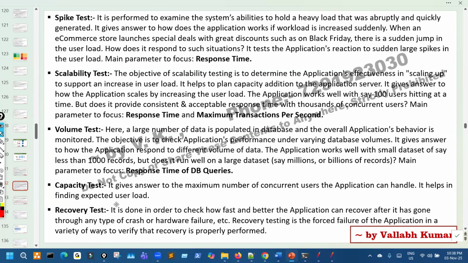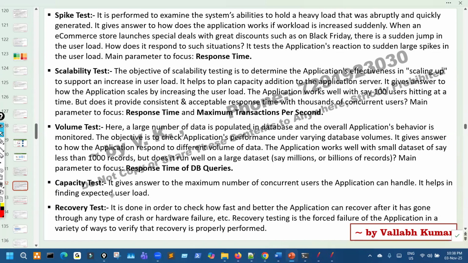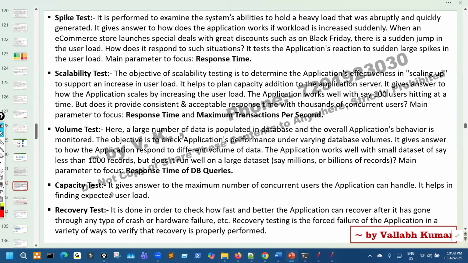Now comes recovery. Recovery is a kind of disaster recovery testing, where we check for the system, suppose sometimes you'll see the system collapses, and then how fast it is recovering.